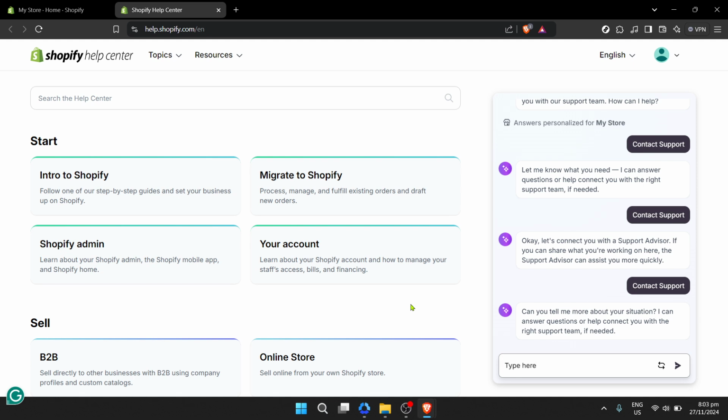Navigating any support system can sometimes feel daunting, but with Shopify, you're in good hands. Their platform is designed with user experience in mind, making it relatively straightforward to find the help you need. Whether you're a seasoned merchant or just starting out, knowing how to effectively communicate with Shopify's support team is essential for maintaining a successful store.